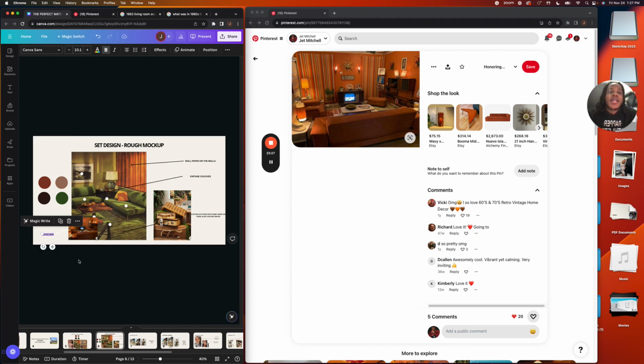So we want some vintage lamps, and then another thing we can annotate is we definitely want that 1960s carpet, right? We want that 1960s carpet, and we want the vintage carpet. Yes, we definitely want the vintage carpet.